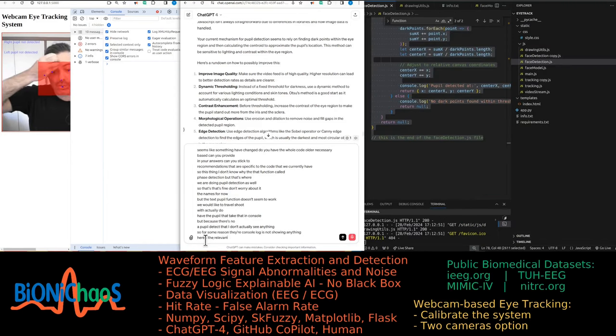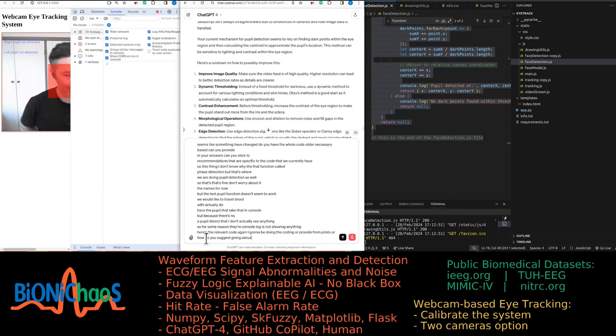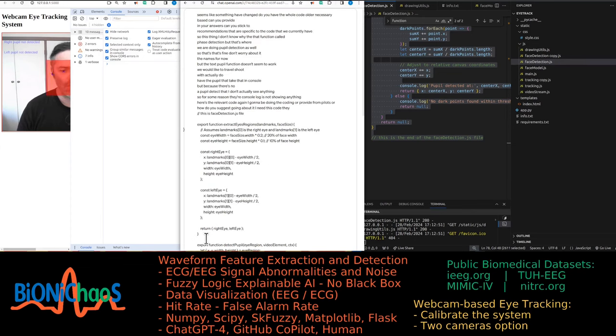Here's the relevant code again. Are you going to be doing the coding or provide prompts for GitHub Copilot, or how do you suggest going about it? I need this code updated. First of all, let's focus on the fact that the console log is not showing. Can you check that?